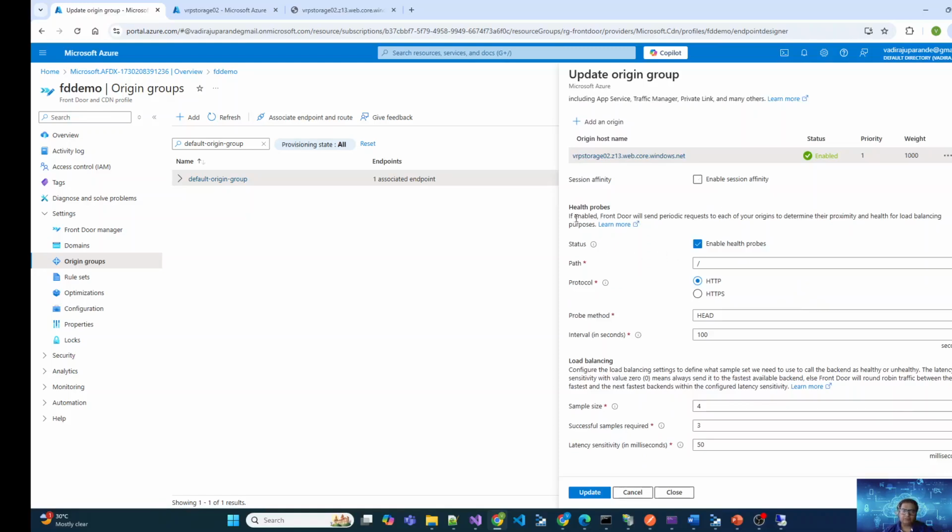Health probes. Okay. It enables you to do health probes wherein it checks a URL on a given protocol and on a given frequency and determines whether the origin is healthy or not. All right. And also the load balancing here, right now it doesn't matter because there is only one origin. But if you have more than one origin, then it is important that you set these load balancing parameters here.